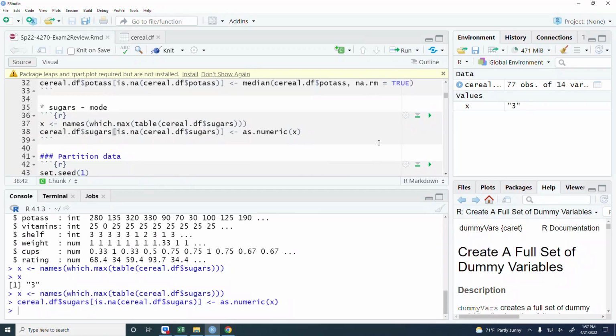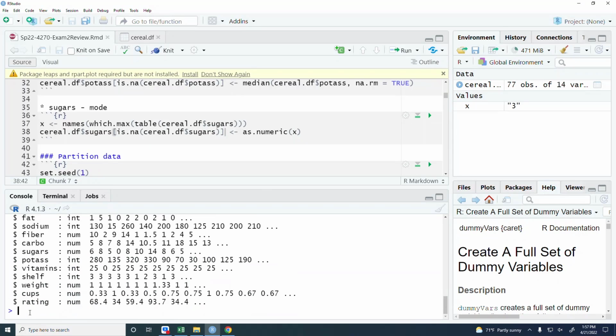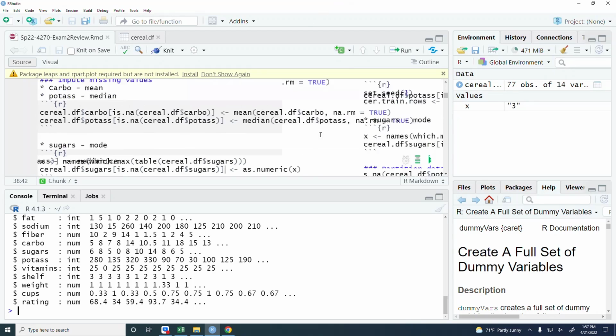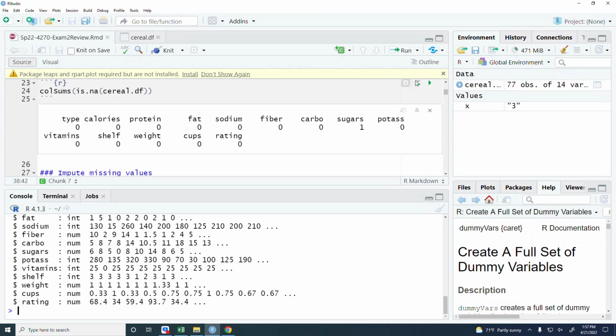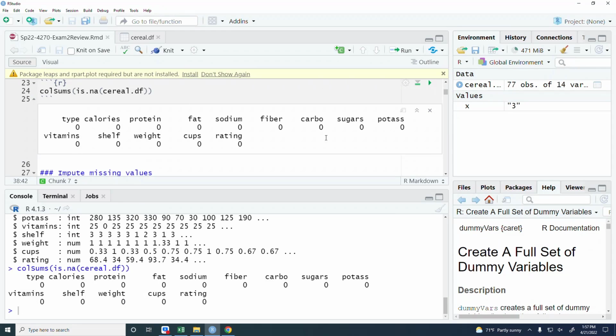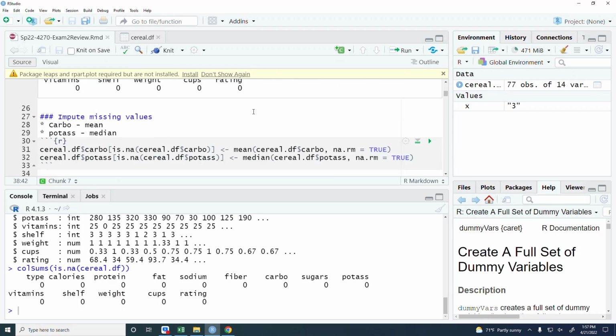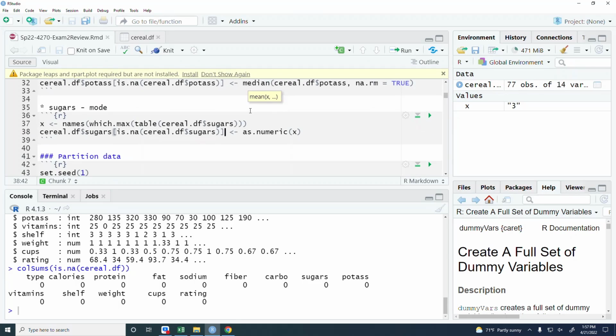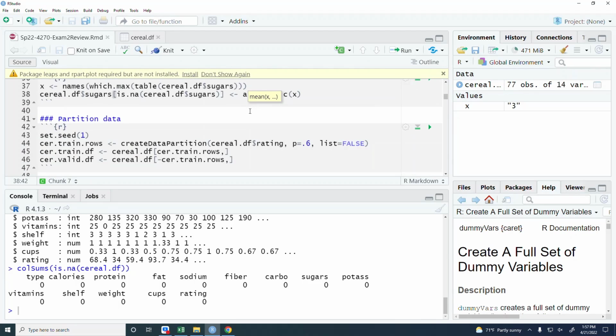So we can now check to make sure that sugars is still numeric, and we can run colSums to make sure that there are no missing values. Okay, so all the missing values have been imputed, and now we can partition the data.